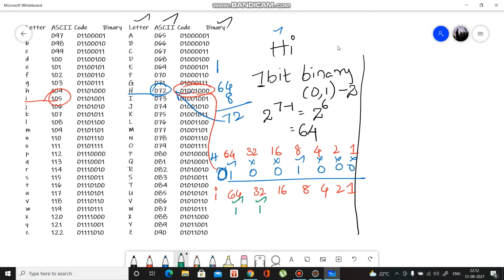You don't need this 16, because 96 plus 16 will cross more than 105, so it's a 0. 8 you need, because 96 plus 8 will be 104. Now you don't need 4, because it will cross 105 and become 108, so it's a 0. 2 you don't need, then it will become 106, so it's a 0. And 1 you need, so it's a 1. So the value is 1101001.